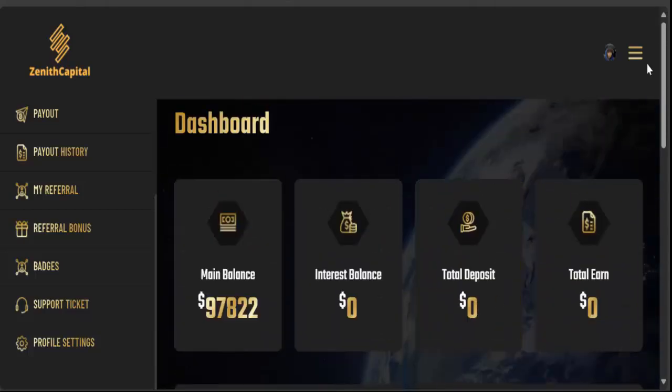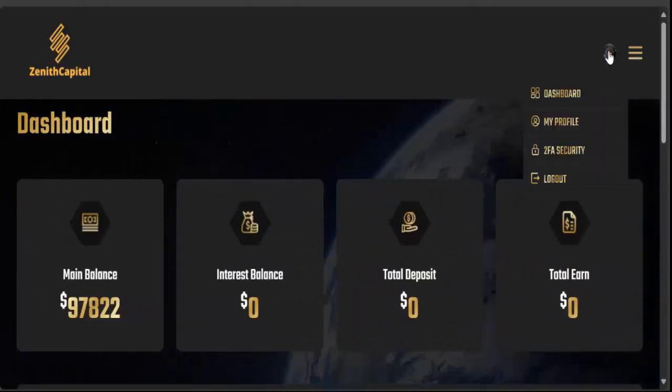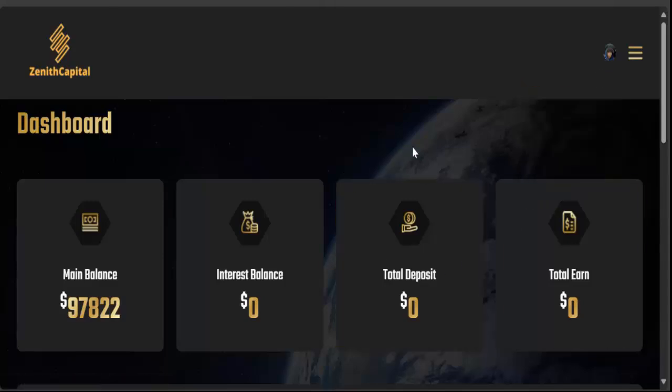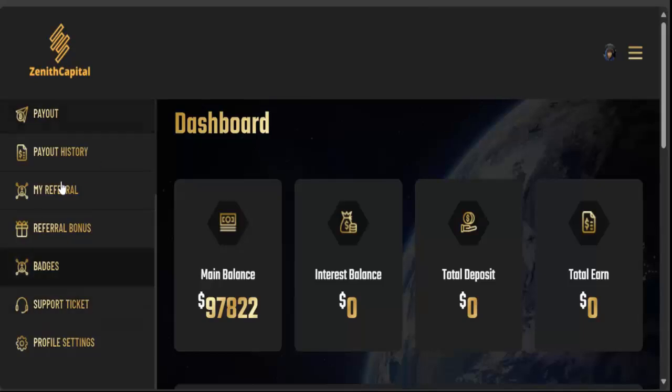Now moving away from here, if you come to the account, you can see your account dashboard. You can also put two factor authentication. Then you can log out. This is for the user side.